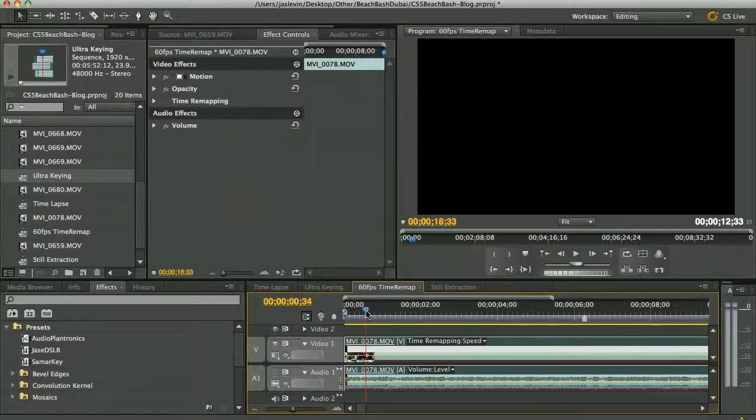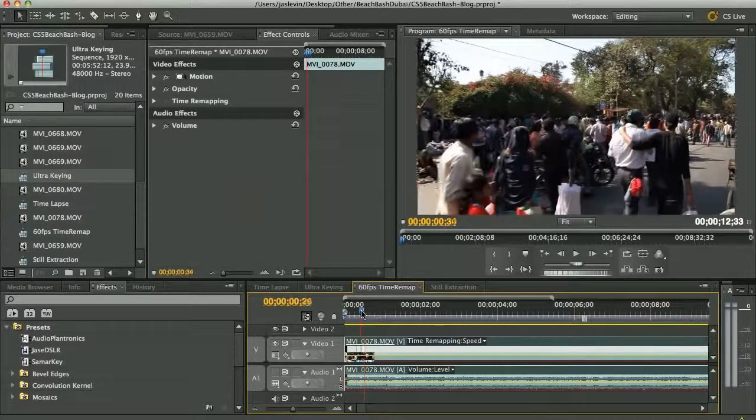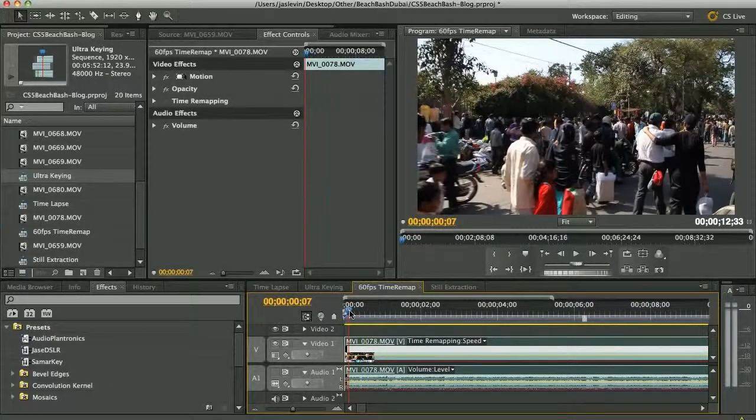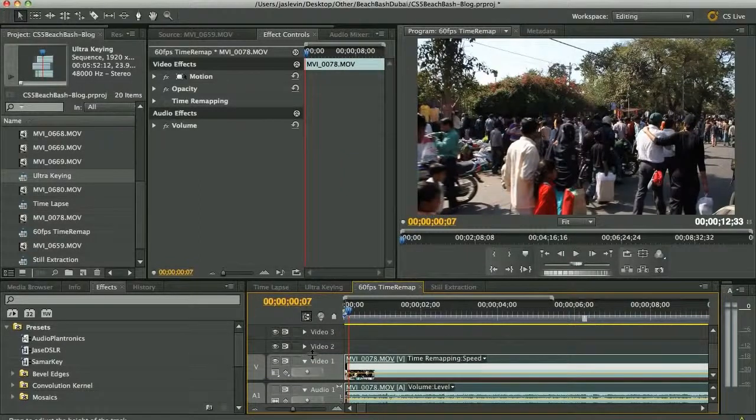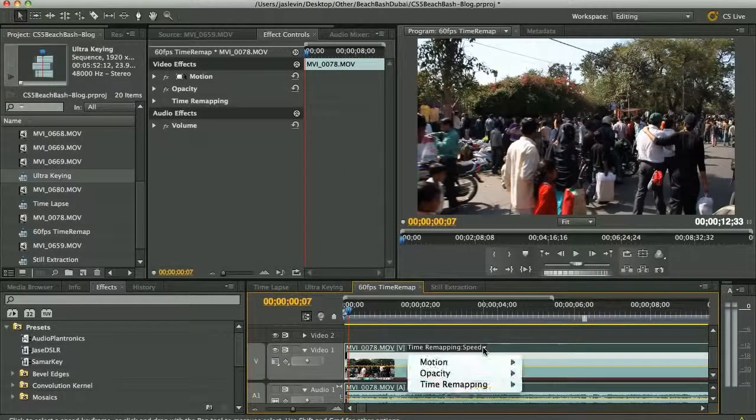Now, this is going to take us back to some of that footage that I shot in India, captured on the 7D at 60 frames per second, 720p. In this case, I'm just going to show you the easiest way to do it. If you're inside the video clip in the timeline, in the sequence here, you can see you've got motion, opacity, and time remapping. Go ahead and choose time remapping speed, and you'll see that we have this little yellow line here. This is effectively your percentage for whether you want to speed up or slow down.